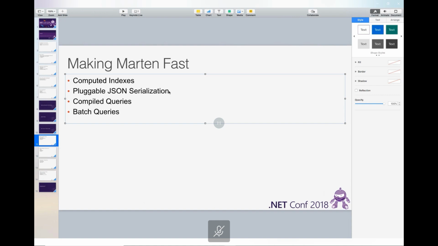But if you want to, we've been able to swap out and use Jil as a faster serializer or some of the newer JSON serializer alternatives. So you can opt in and maybe get some better performance by going to a different JSON serializer and still use it with everything that Marten does.